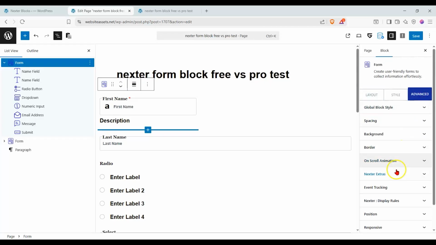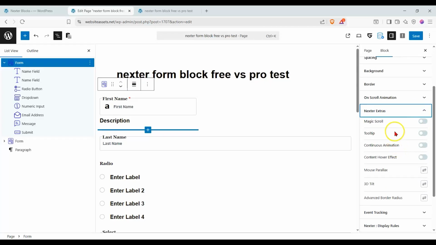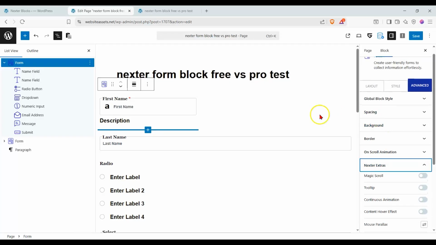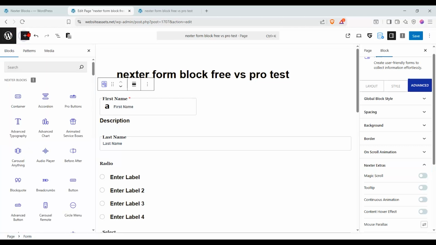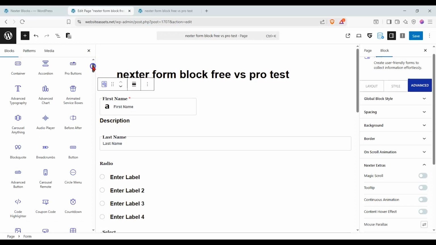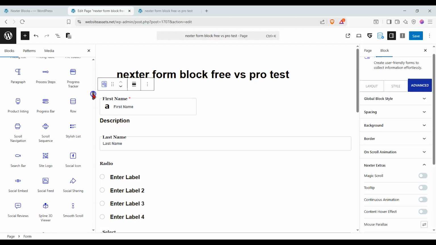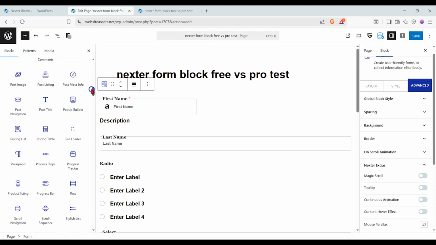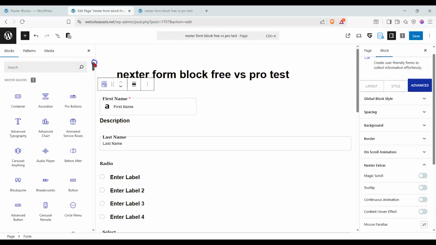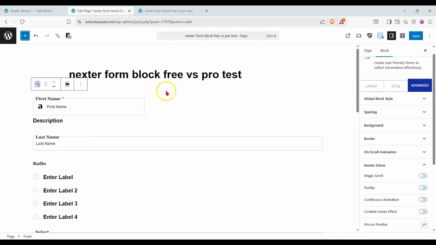And as you can see here for the Nextr extras, these were disabled because we didn't have Pro, but now they're enabled. And it's not only just for these blocks, it's for every single block that exists within our license, right? And again, you'll see that the scroll little tab bar thing has now shrunk. And as you can see, we now have so many more other blocks here that we can use that we wouldn't be able to otherwise, right? So it's not just the forms.